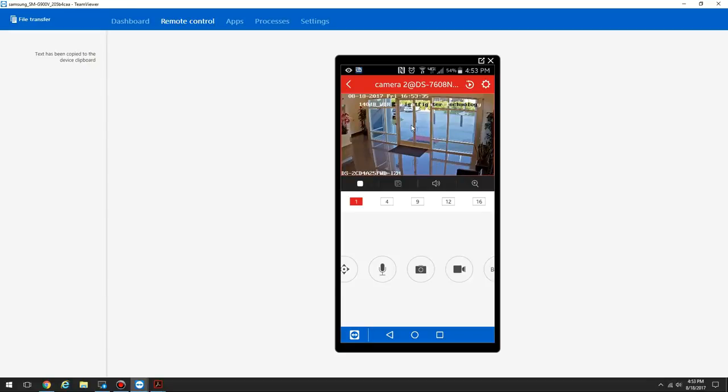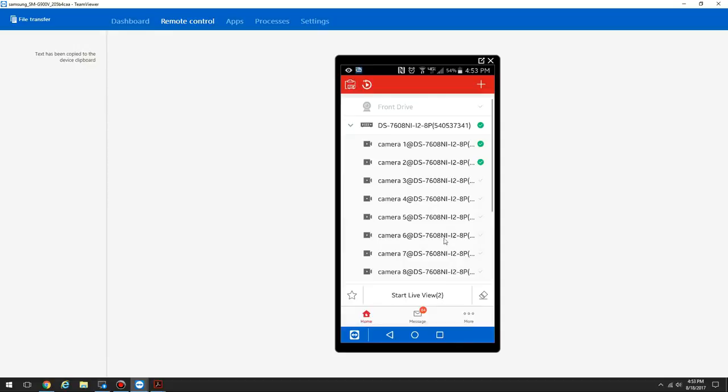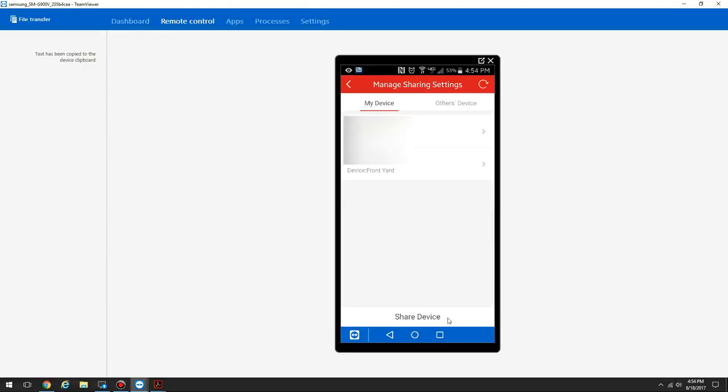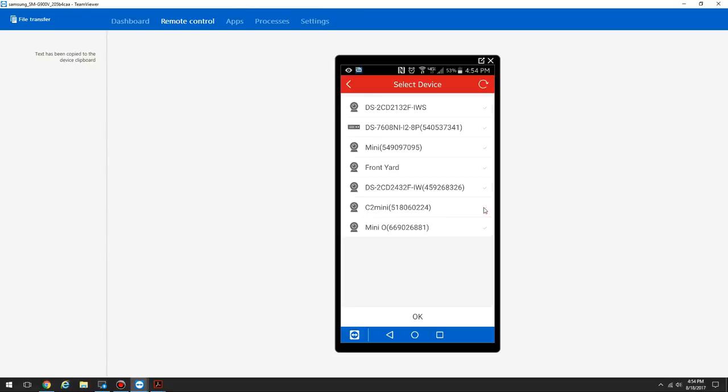Now, if you want to share access to this device with another person, but you don't want to share your username and password so they see all your devices, they have to create their own HIK Connect account. Okay, then you go into your app, you go to More, Manage Sharing Settings, click Share Device at the bottom, and you enter in the other person's email address or phone number that they use to create their HIK Connect account.